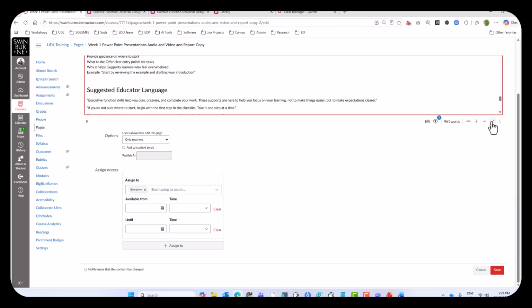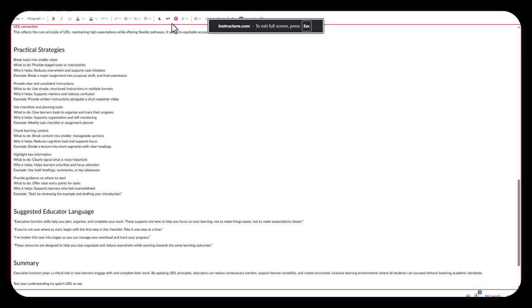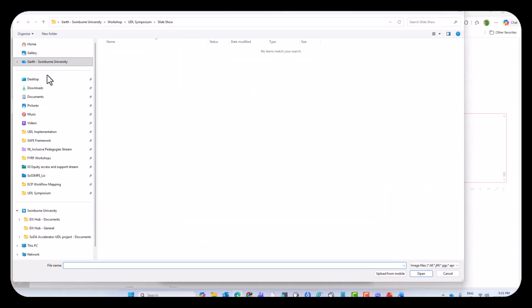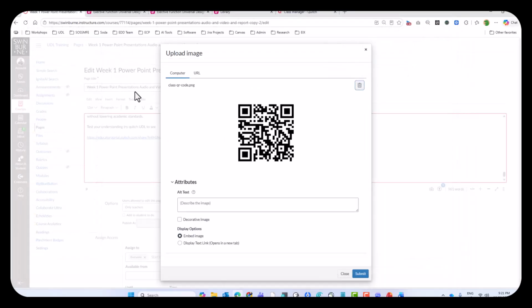And then just open that a bit bigger so I can see what I'm doing. Image, use upload image, download folder. There we are. Beautiful.